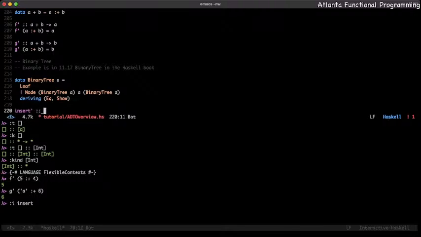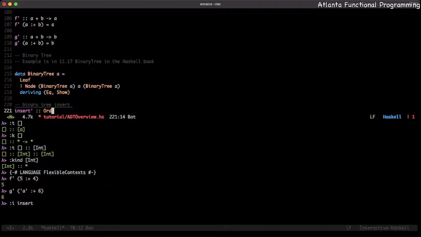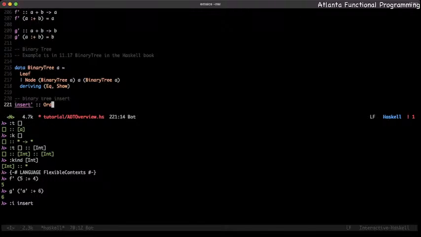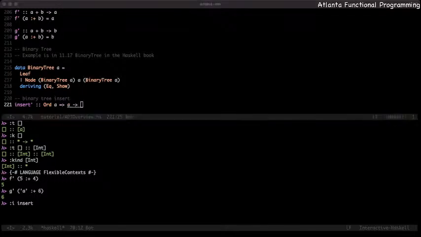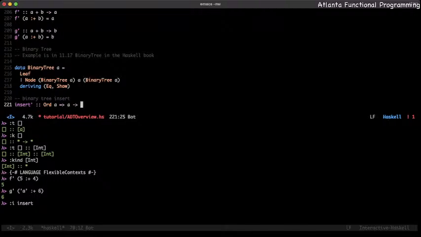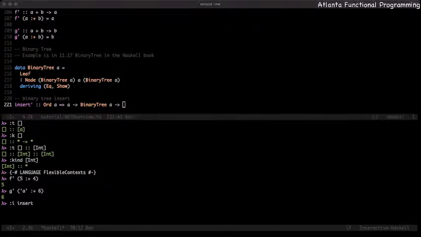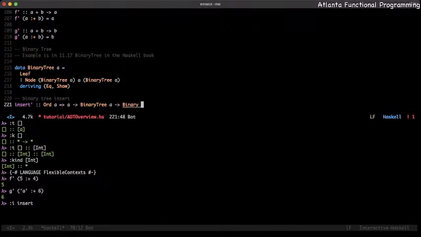Okay, so we have our insert. This is our binary tree insert. This is going to take a type A that has to implement the ordinal operators. Remember, those are the relational operators. And then this is going to return us a function that takes in an A and a binary tree A, and it's going to return a binary tree of type A, okay?